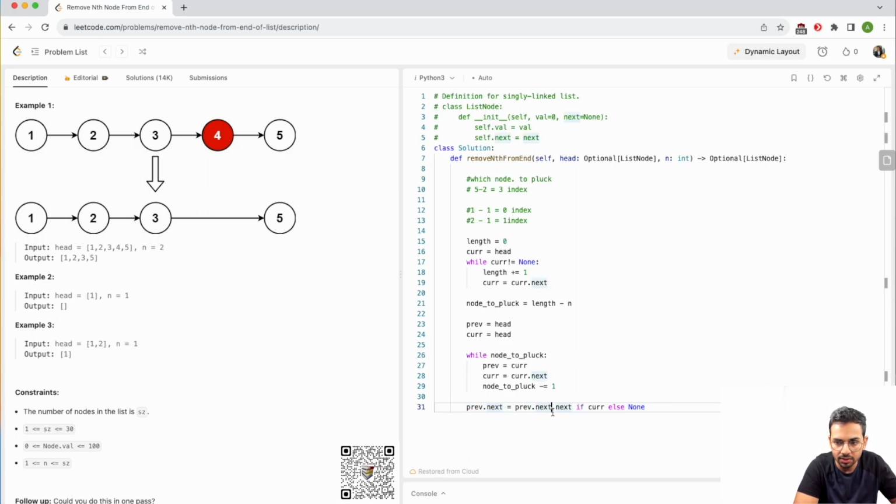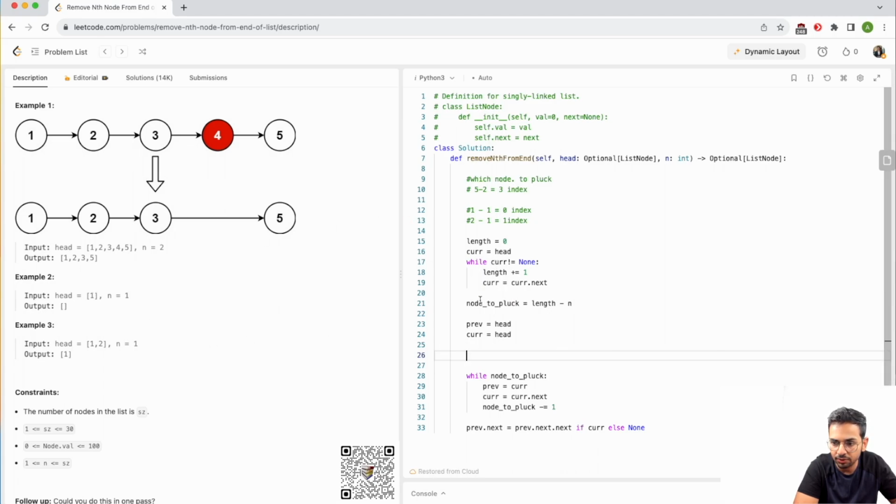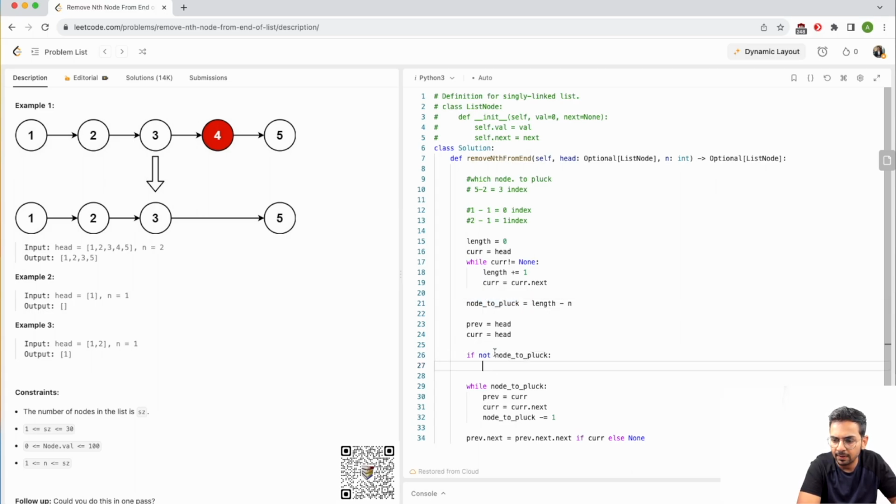Okay, so this is number one, and then we are missing out the important condition as well. So say there is no node at all, something like this, 1, and the length of the linked list is 1, and we have to pluck out the first node. Then we can just do: if not node to pluck, then what we can do is just return head dot next.